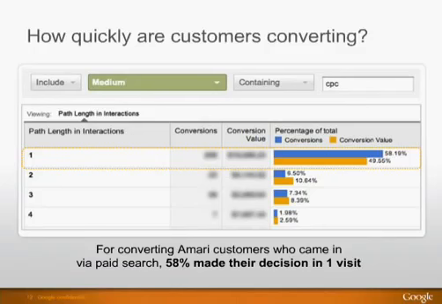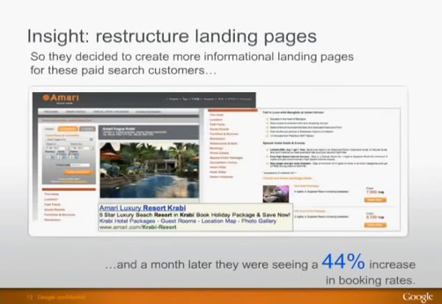So the next example is actually from one of our early testers of the multi-channel funnel product, Amari. They're a hotel chain in Southeast Asia. They've got beautiful hotels in Thailand and other locations. And they asked the question of how long it's taking for their customers to convert. And specifically here, that would be booking a hotel room.